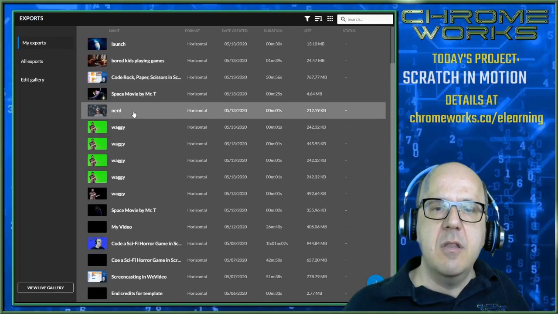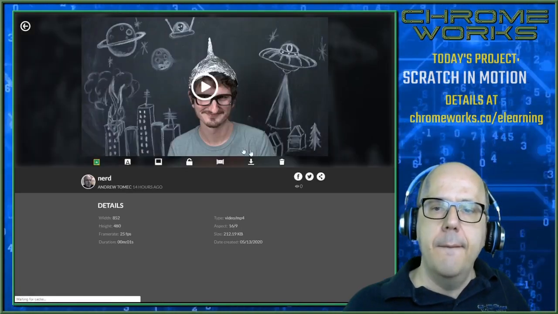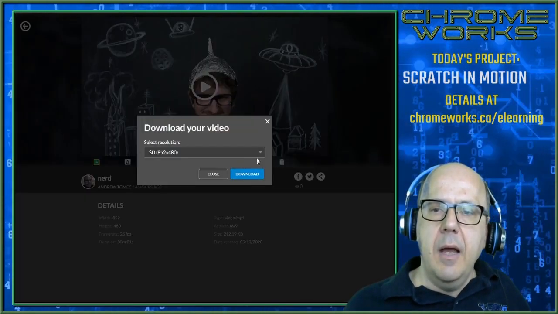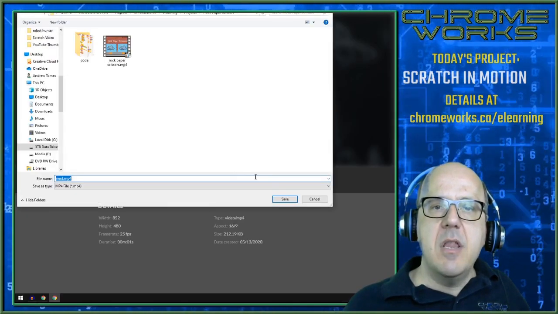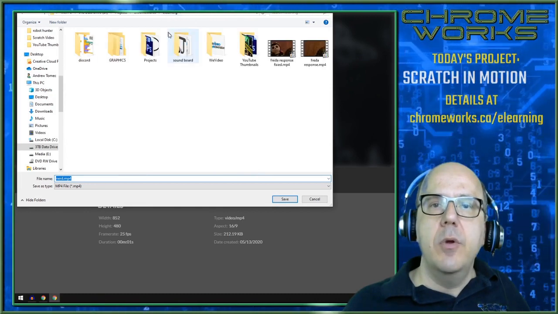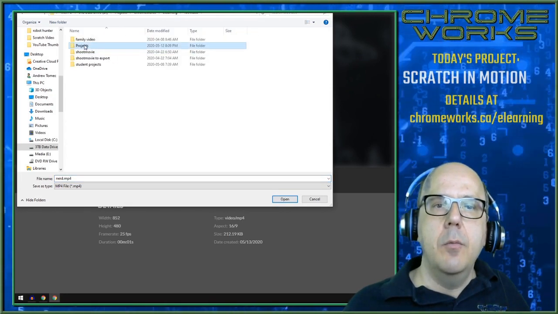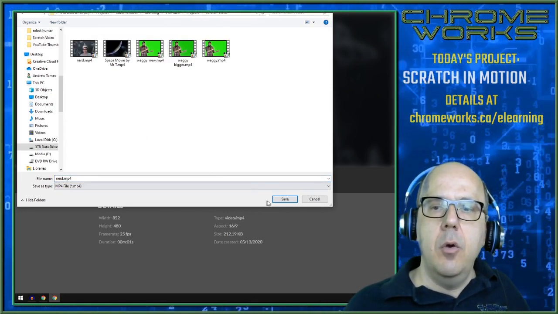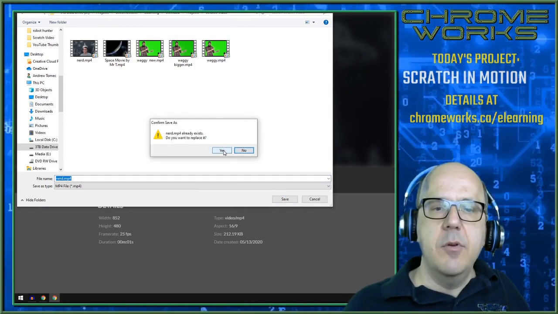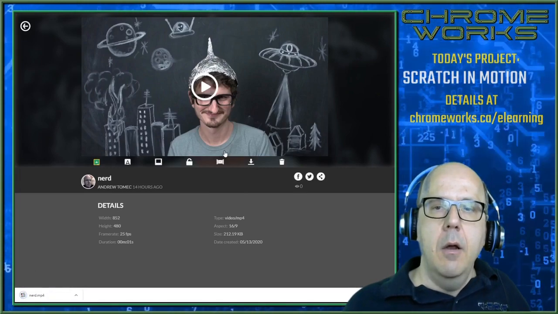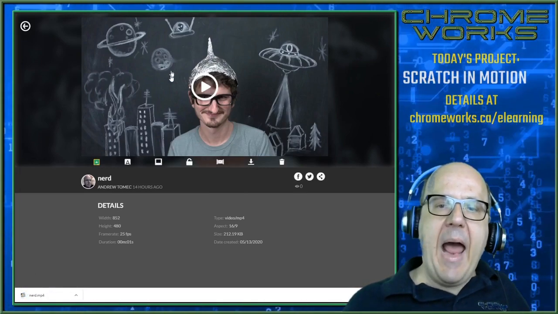Maybe I didn't process it properly, but I'm going to download the Nerd. I'm just going to go Download in max resolution, Download. And I'm going to save it to that same folder, which is e-learning, WeVideo, projects, Scratch video, and I'll call it Nerd. And I already have an image there, so I'm going to replace it. Sure, go ahead. All right, now I'm going to show you how to remove the background from this.